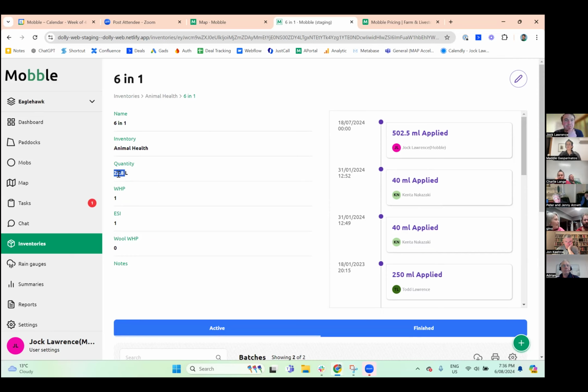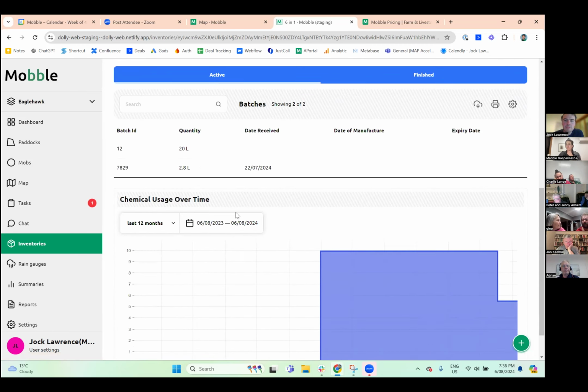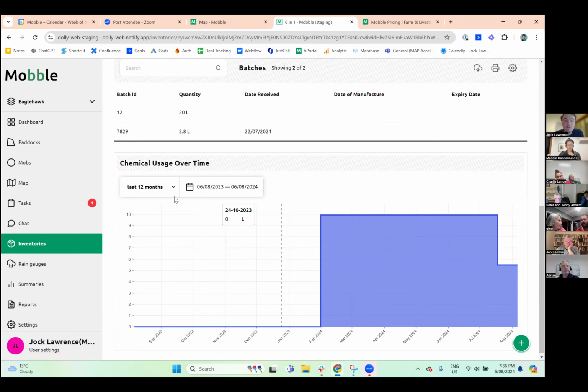We think it's a really cool feature, and those are the key main benefits. We're also going to be able to graph that usage over time. This graph isn't quite right yet, because we're still in test mode, but over a 12-month period, you'll be able to see how much of a product you've used over time.